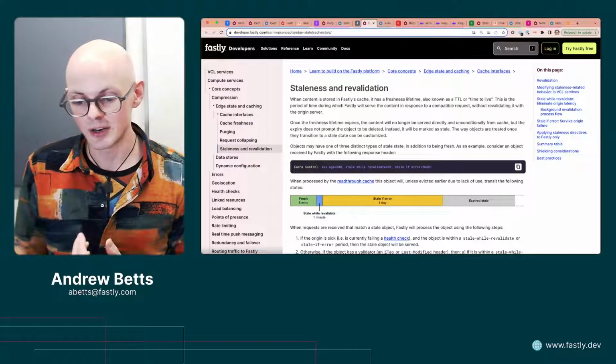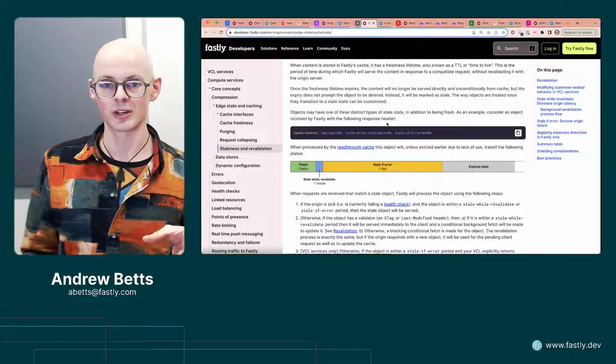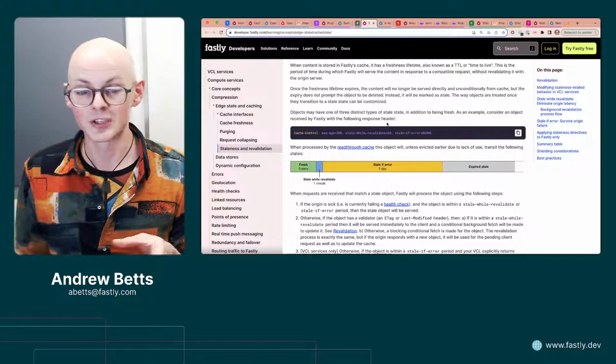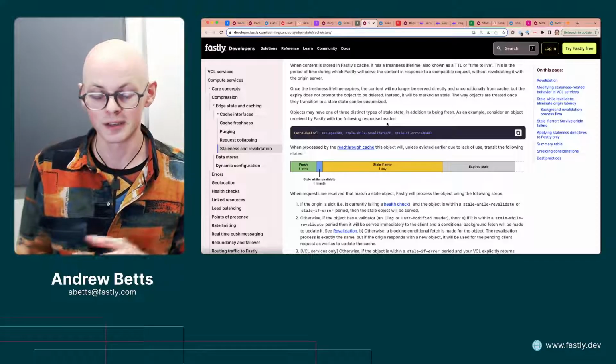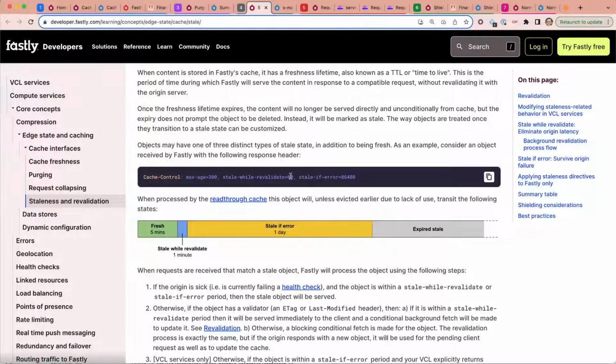So you can see here in illustration, this is the staleness and revalidation docs. All of these documents I'm showing you, by the way, are all within the edge state and caching section of our Learning Center on the Developer Hub. So if I include stale-while-revalidate and stale-if-error in the Cache-Control response header for a resource, then I'm going to set up a policy that looks a bit like this.